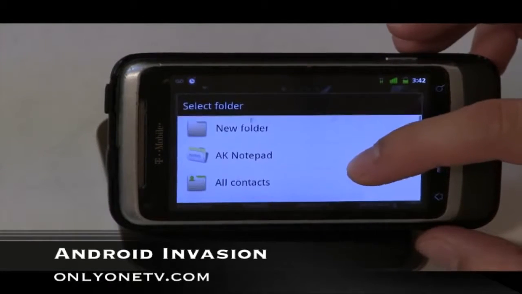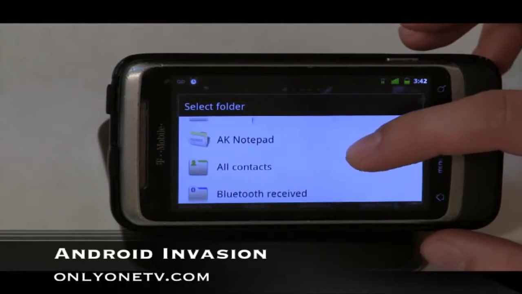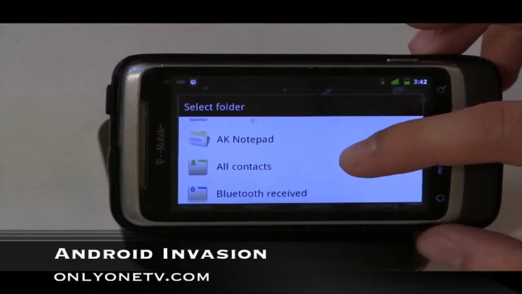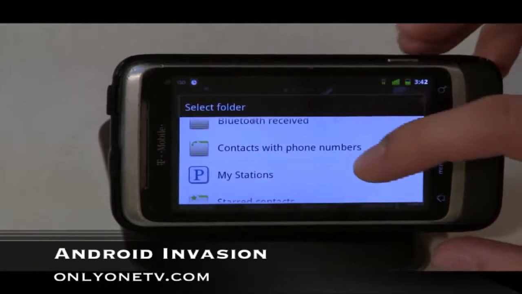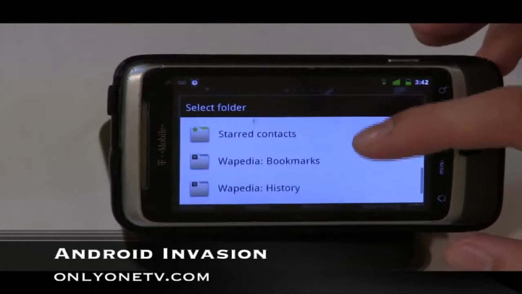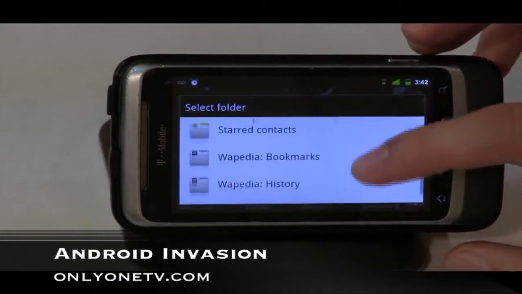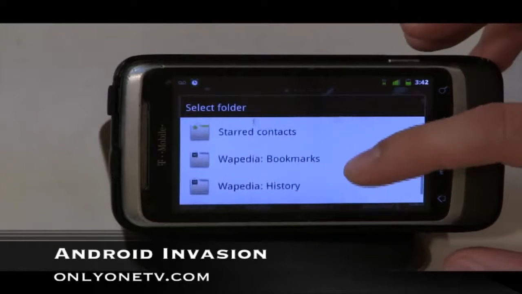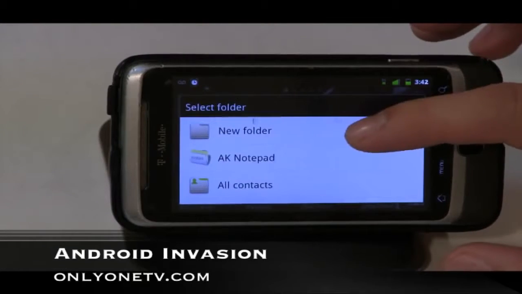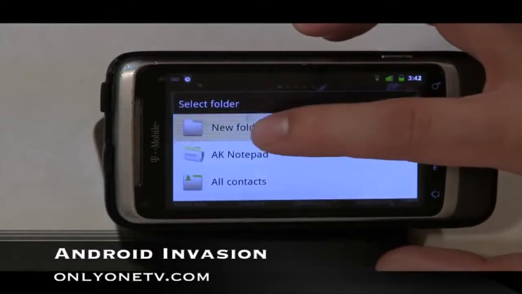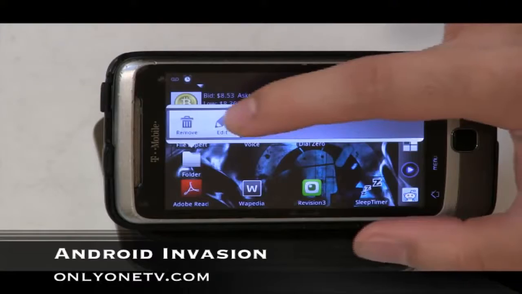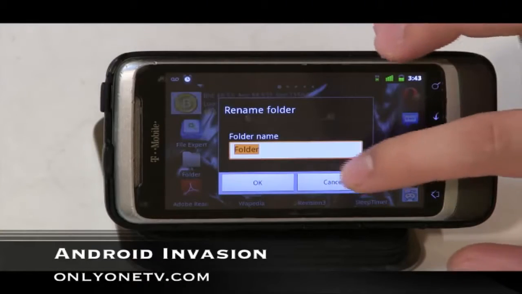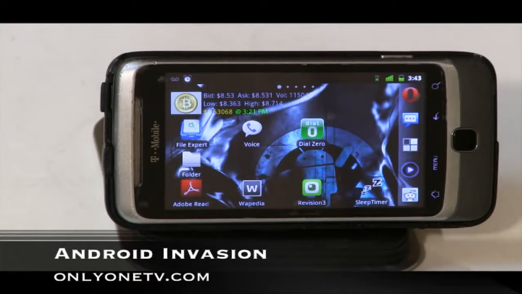I have an app called AK Notepad where I have a bunch of random notes that I'll jot down. So that's pretty cool that has that in there. You can put all contacts, Bluetooth contacts with phone numbers, Pandora stations, some Wikipedia stuff, which is like a shortcut for Wikipedia on your mobile. So you can make a new folder, and you could pretty much put anything you want in there. It could be all links. You could even edit the name if you want to, which is pretty cool. So hey, this is people from work or what have you.